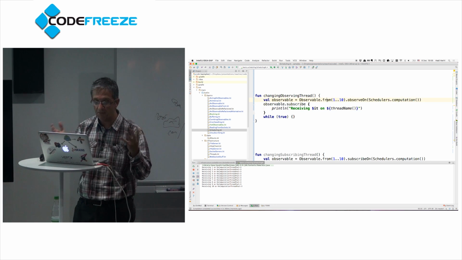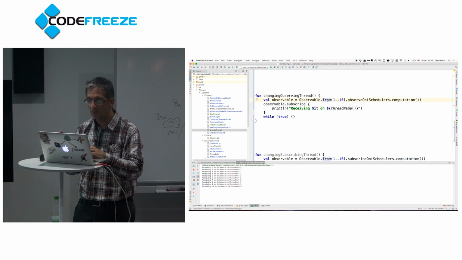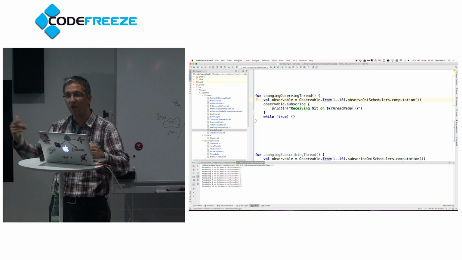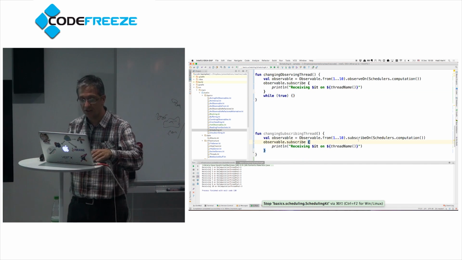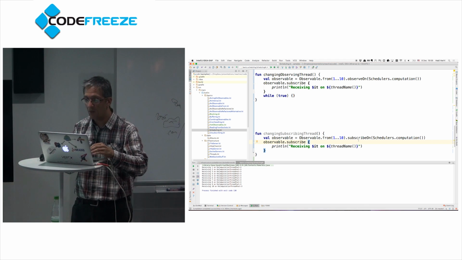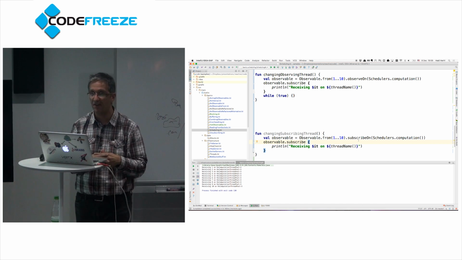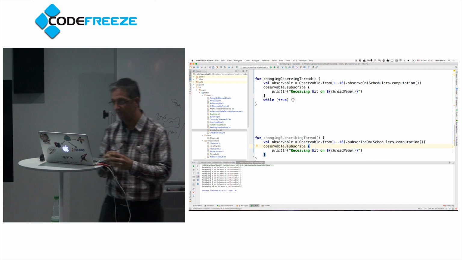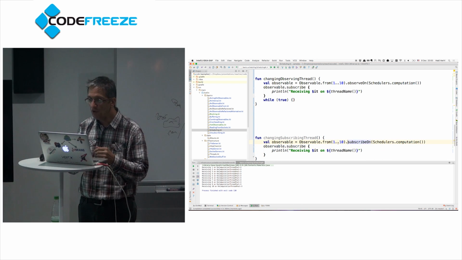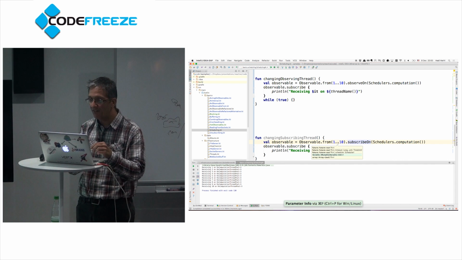you can see that I'm running on the Rx computation pool. So this is the same as before, which was running on the main thread. Now I can switch it to run on the computation pool. And much the same way, I can say subscribe on a different thread, right? So I can define where I want to subscribe, where I want to observe. Okay? Now normally, you don't necessarily have to do this chaining.